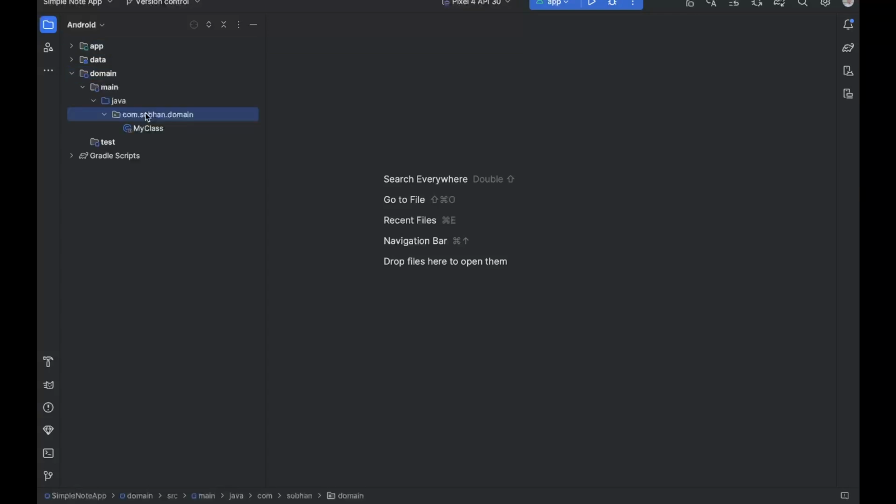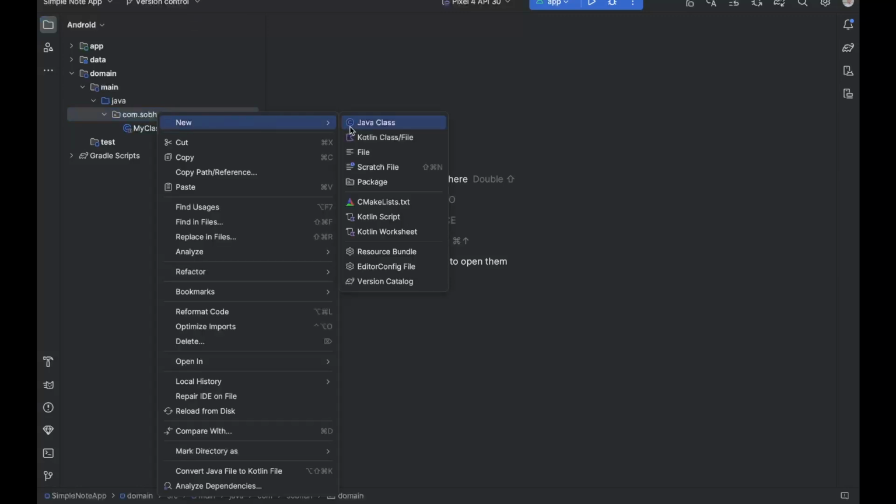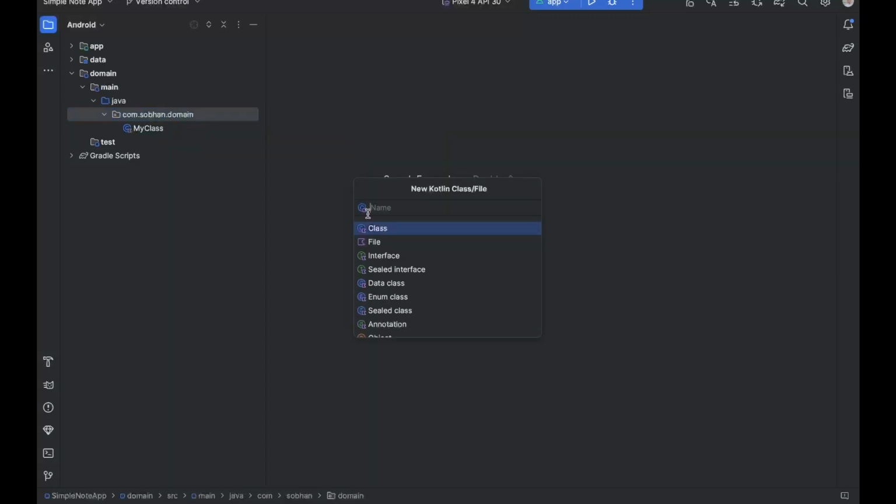So inside the domain layer, we have a Java folder, and inside of that Java folder, we have the com.sopan.domain folder, which this part will be different based on the package name which you have chosen for this project. I will right click here, click new, and click on Kotlin class or file, and we'll create a new data class, name it notes item.